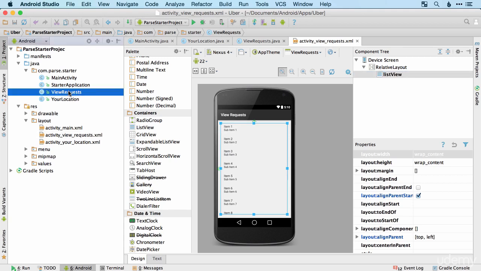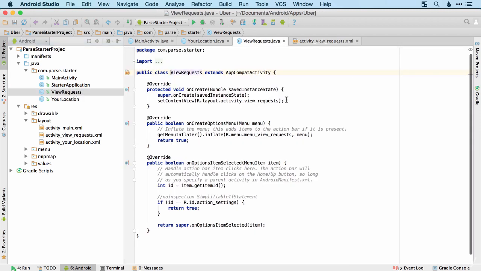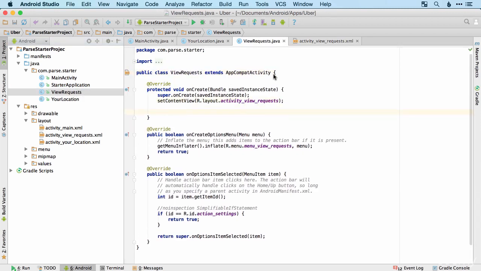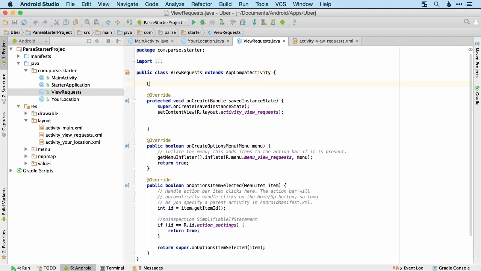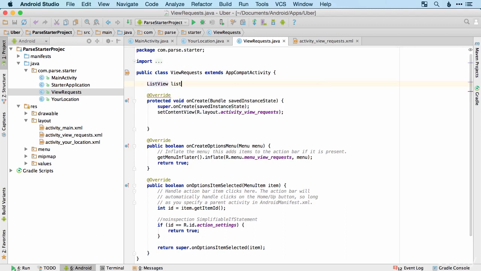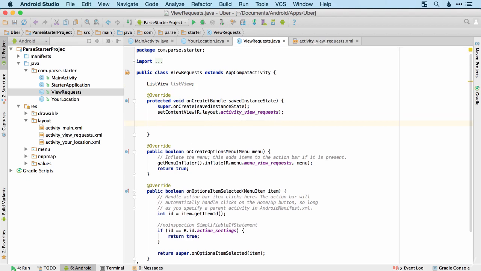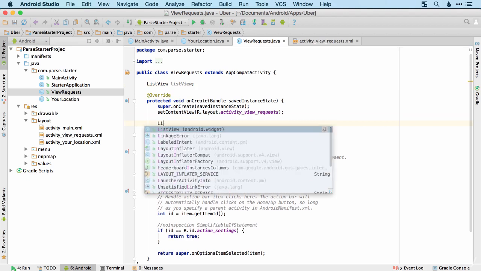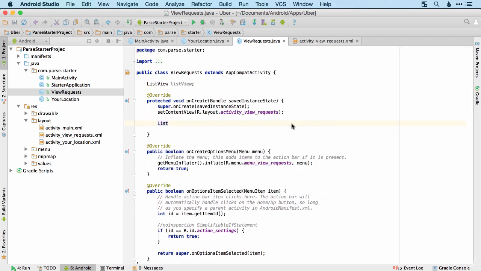All right. So let's write some code to get all of the requests and show them on the list view. So first off, let's get our list view variable up and running. Type that properly.